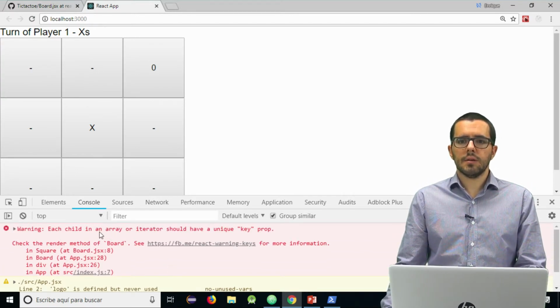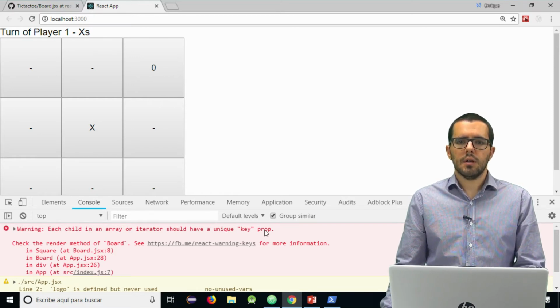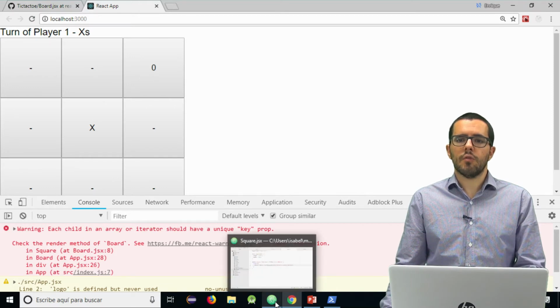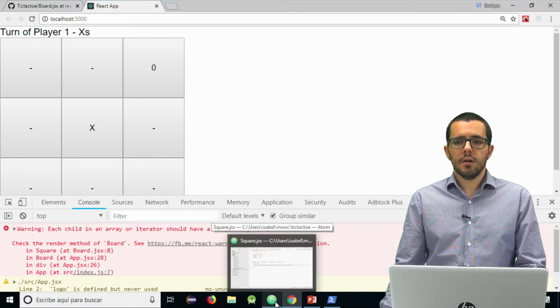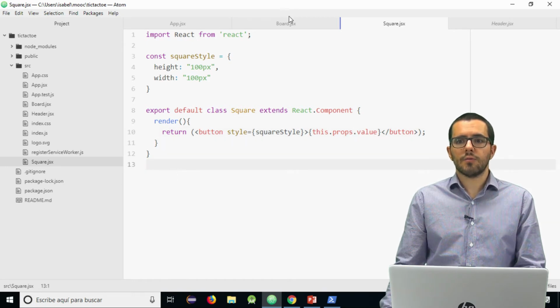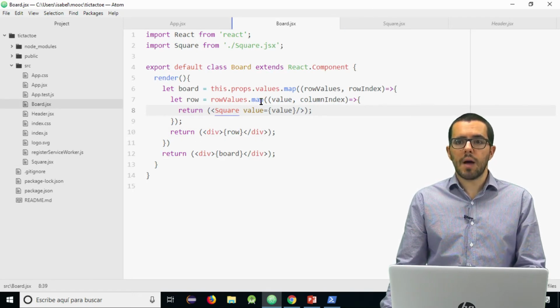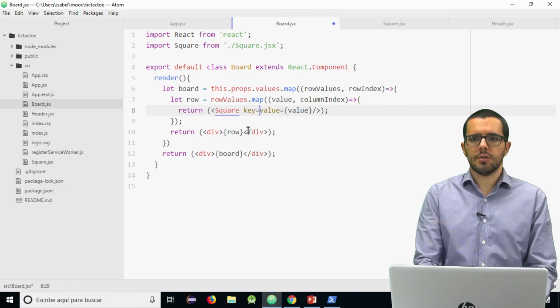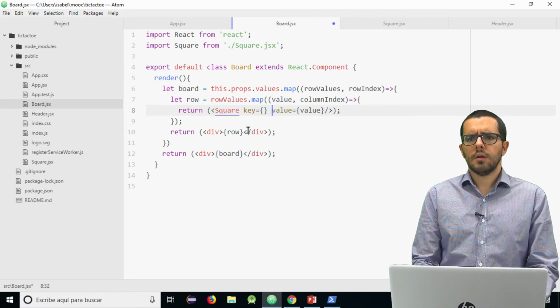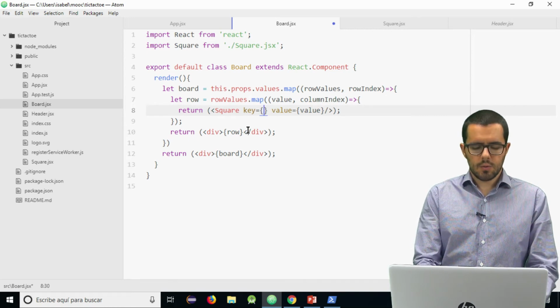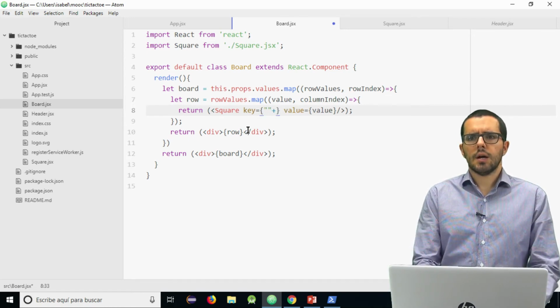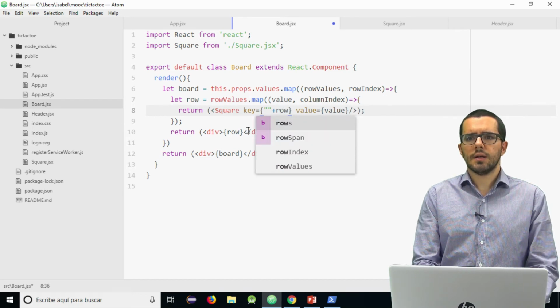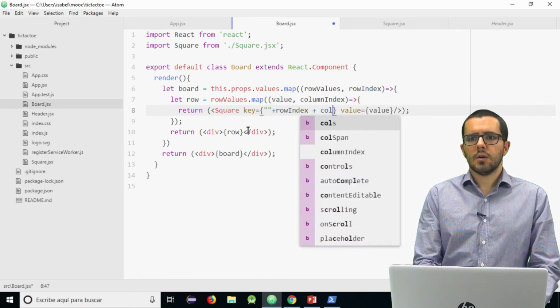And the final adjustment will be to remove this warning that React gives us. Each child in an array or iterator should have a unique key property. Well, this is for React's internal way of optimizing the way to render with the virtual DOM and these kinds of things, and what we have to do is to go to the board where we are doing the map and to add key attributes different for each iteration. How do we do that? Well, we have the key attribute and we add a string plus row index plus column index.